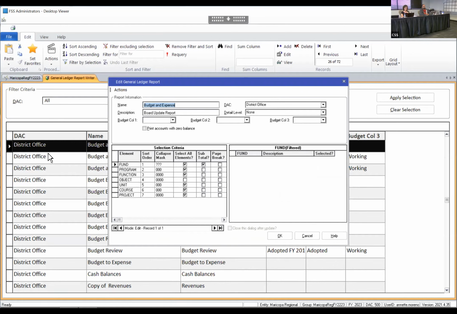There are a couple of ways to run reports. One of the ways you can define a report is to do roll up, the detail level of none. When we look at this definition and we see these zeros in all of the elements, that is rolling up. That's collapsing the mask, rolling up. So we should see this report will be very short, rolled up. You won't see detail accounts.